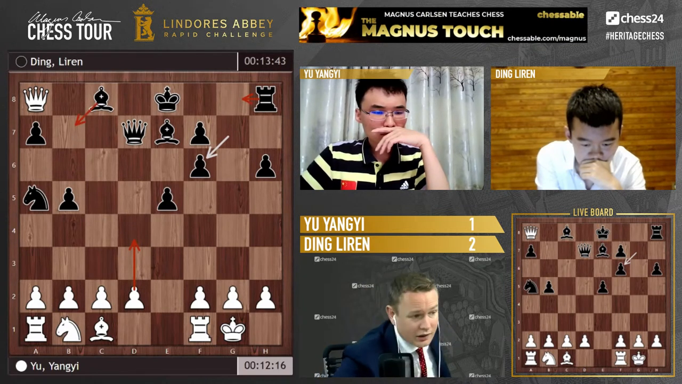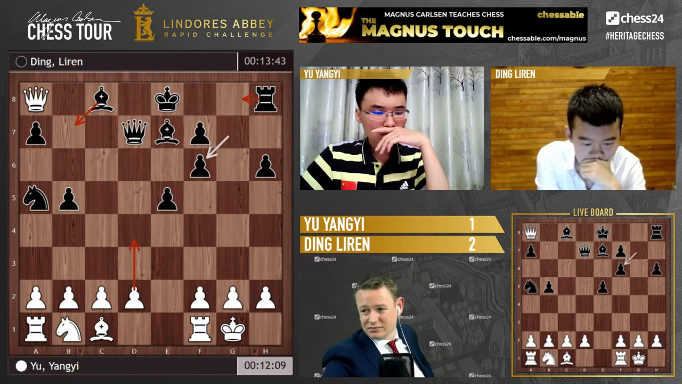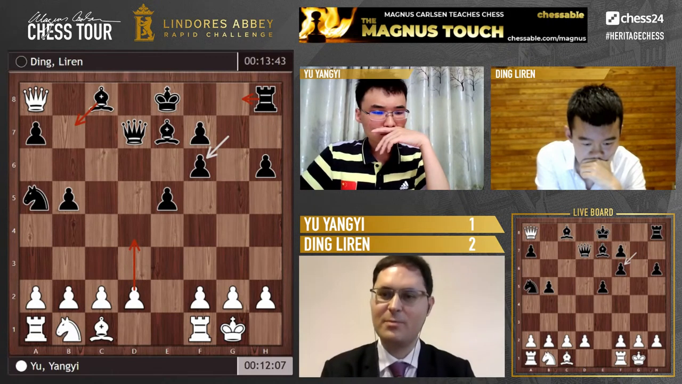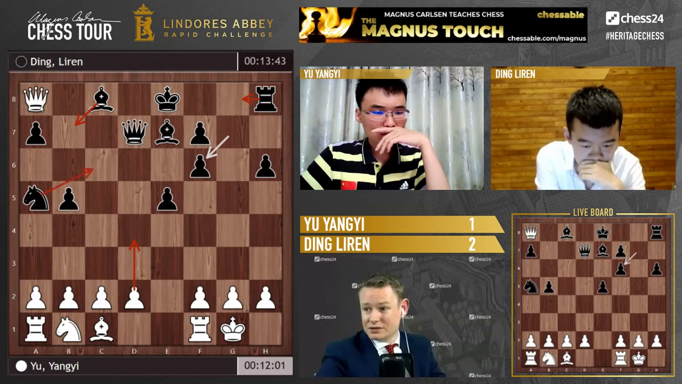maybe open the g-file. Yeah, the only trick is that whenever you go rook g8, you cannot play bishop b7. Yeah, exactly. You need bishop d8, but you have some bishop d8 idea and then getting the bishop to the diagonal. But is black going to go knight c6 next? Yeah.